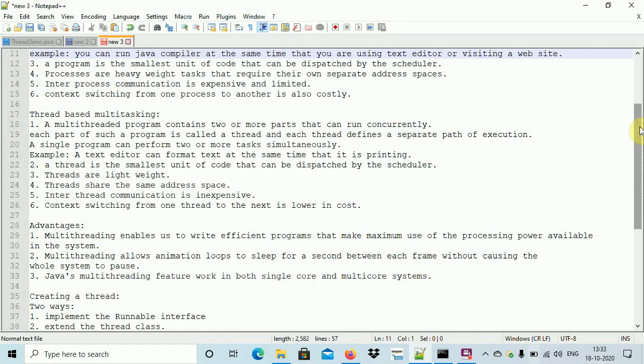So let us understand what is thread-based multitasking. A multi-threaded program contains two or more parts that can run concurrently. Each part of such a program is called a thread. So threads are part of a program, and each thread defines a separate path of execution. A single program can perform two or more tasks simultaneously. For example, a text editor can format text at the same time that it is printing or saving. So all these things happen simultaneously, as long as these actions are being performed by different or separate threads.